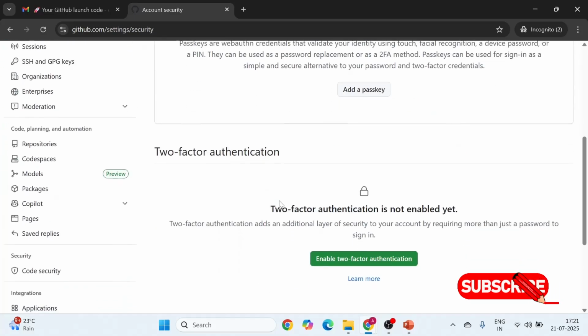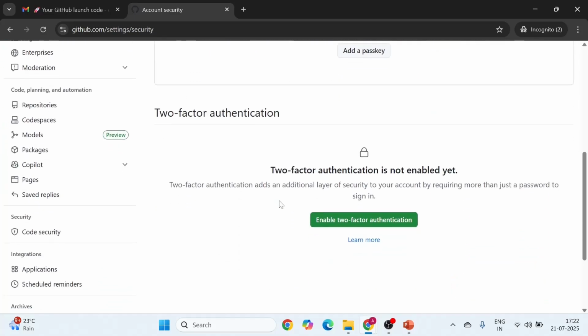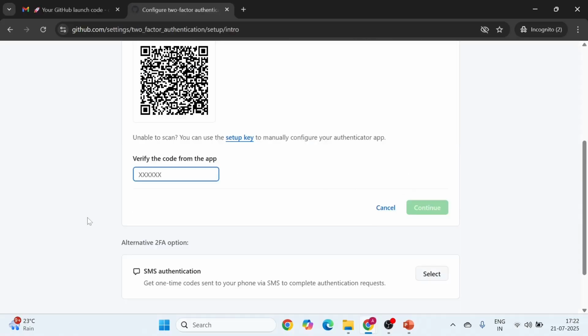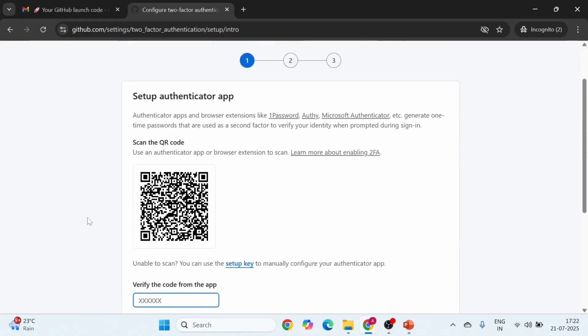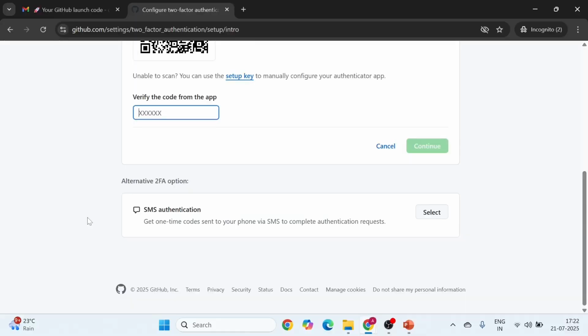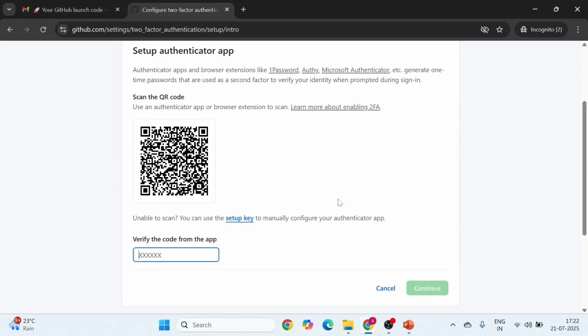If you scroll down to the bottom, here you can see enable two-factor authentication. Click on this one. Here mainly two types of authentication are available. The first one is via Microsoft Authenticator. The second one is by your phone code. You have to enter your mobile number, and it will send you a code to your mobile number. Then you have to enter it. That's how you can log in. So I'm going to show you the second one.